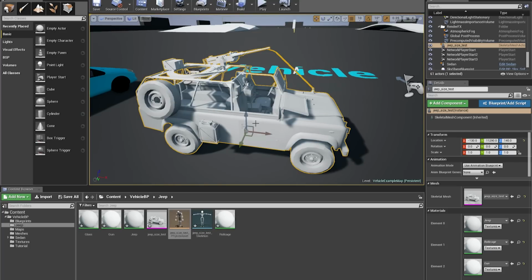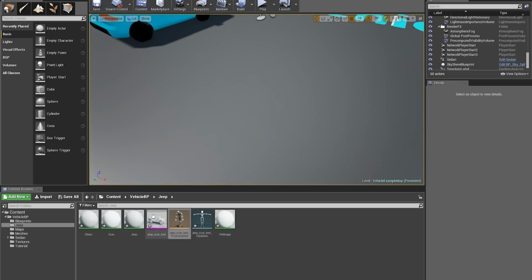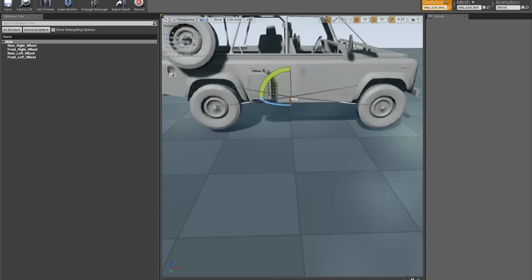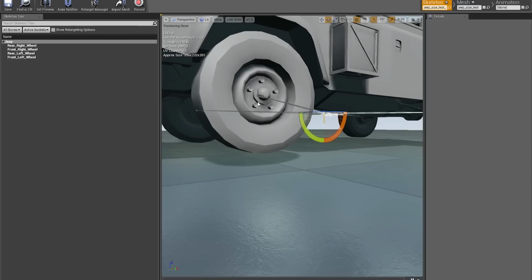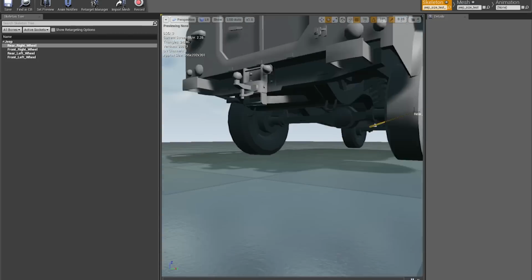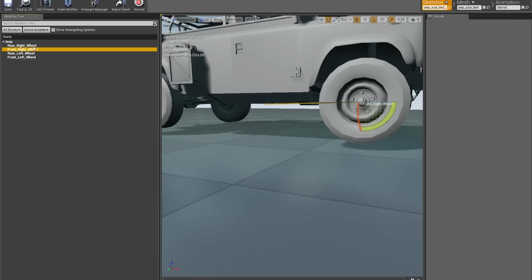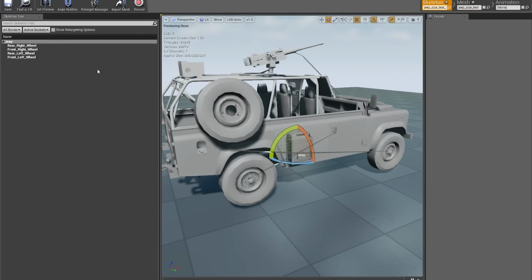Actually, I didn't want to do that, did I? So that is just a skeleton mesh, right? If we look at the actual skeleton, and you select the Jeep, you should have the central Jeep thing and four bones. You don't need to call them this. It's just a convention that seems to work.